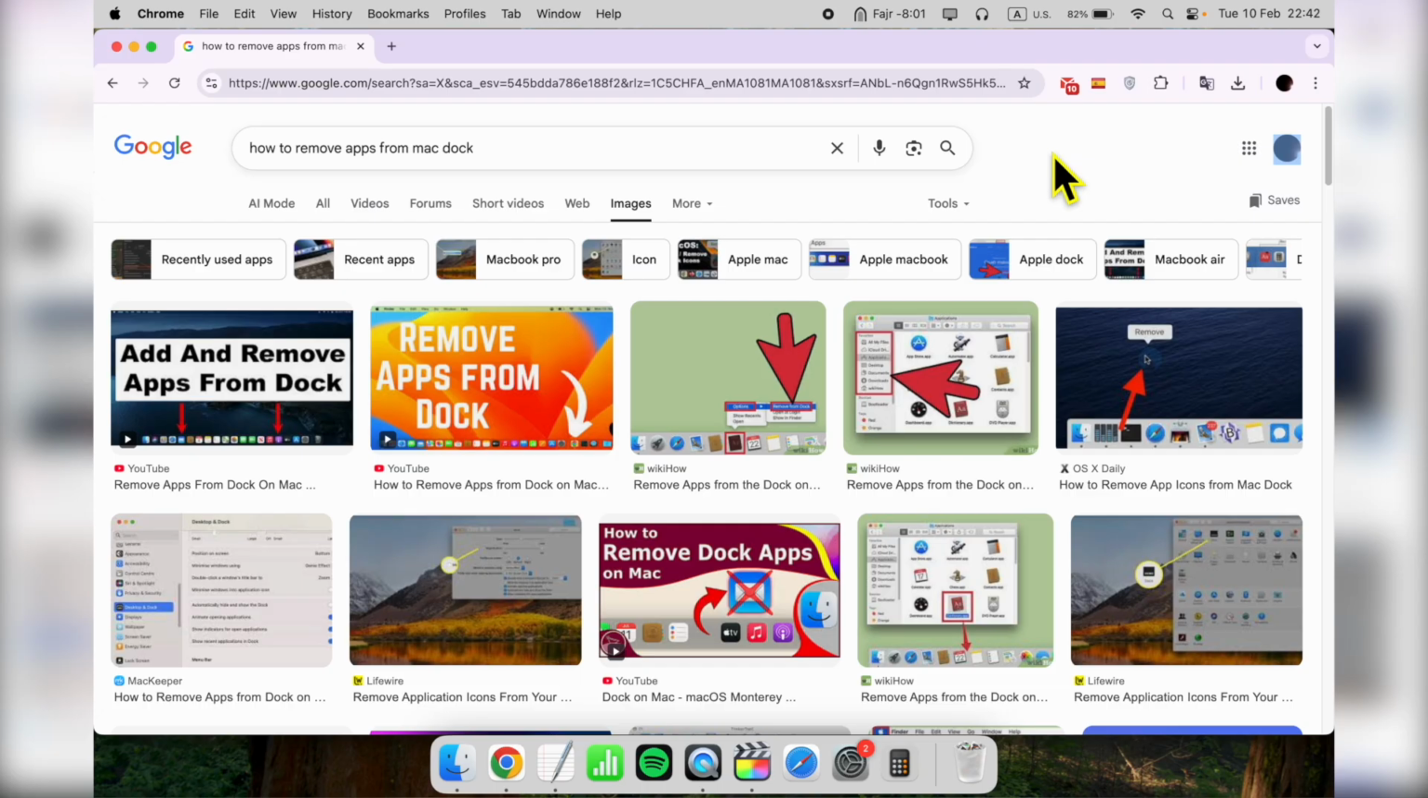And this is how to remove apps from your MacBook Dock. Don't forget, by removing apps from here, you are only removing the app shortcut from the dock. You are not deleting it, or uninstalling it. And just to be clear, this is how to remove apps from your MacBook Dock.